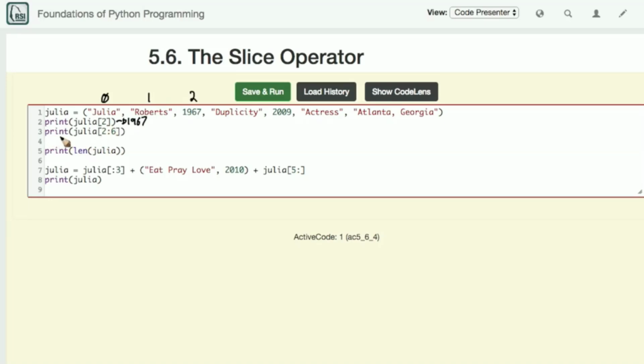Then we print out Julia sub 2 through 6. To determine what that prints out, I'm going to write the indices on the edges of the items. And so 2 through 6 should be everything from 1967 through actress. And that's what this line should print out.